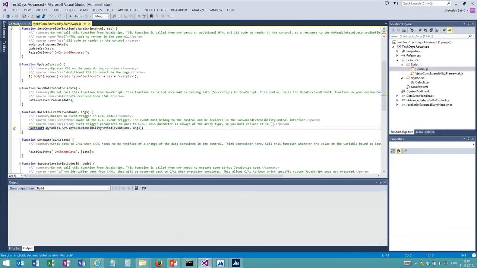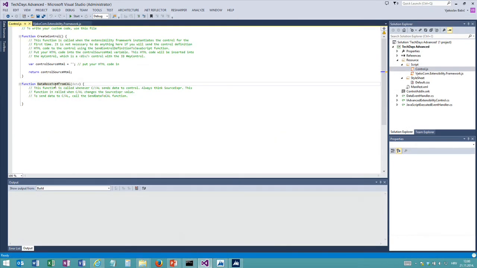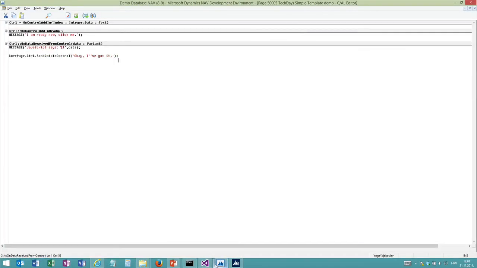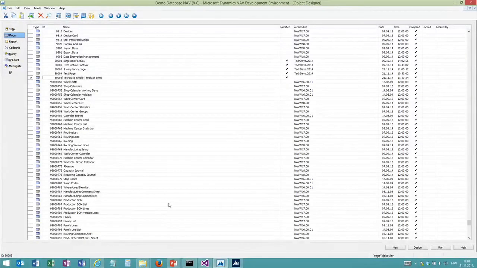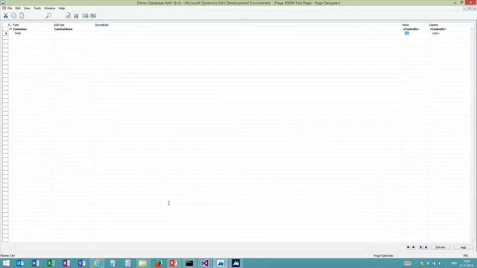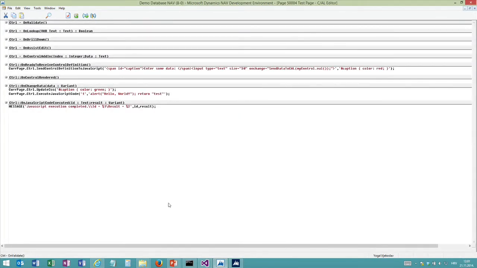So here we have this data received from CL. Essentially, when we deploy this control, I'm just not going to spend too much time developing from scratch, but I will just show this page which already uses it. So here, the control does nothing by itself. It's just a framework where CAL does everything.